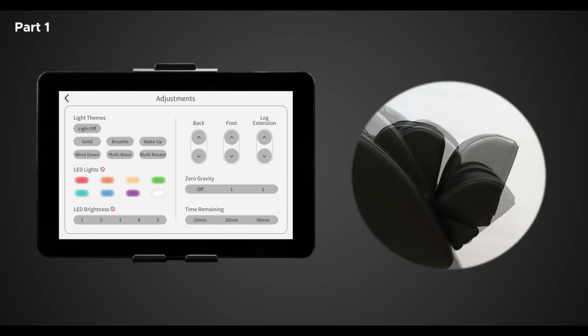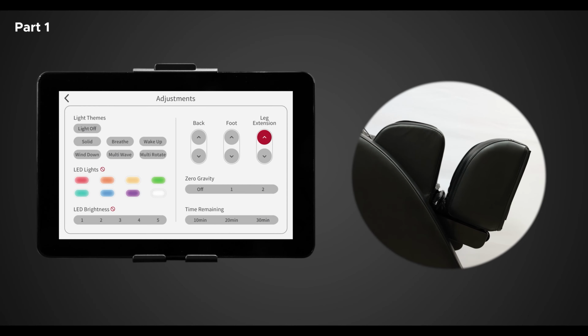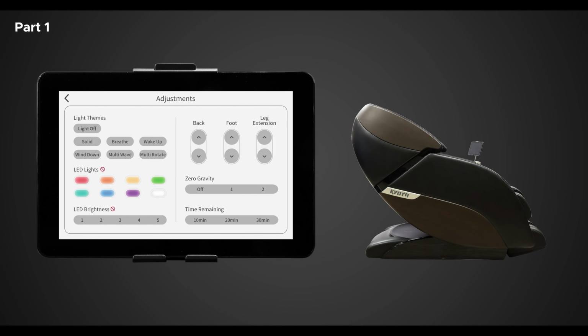Next is the foot extend and foot retract adjustment buttons. When holding down the foot adjustment buttons, this allows you to extend or retract the footrest. Next is zero gravity. Use this control to enter weightless zero gravity recline. Zero gravity elevates your feet up over your heart to improve overall circulation and reduces gravitational force on your spine for a sense of weightlessness.